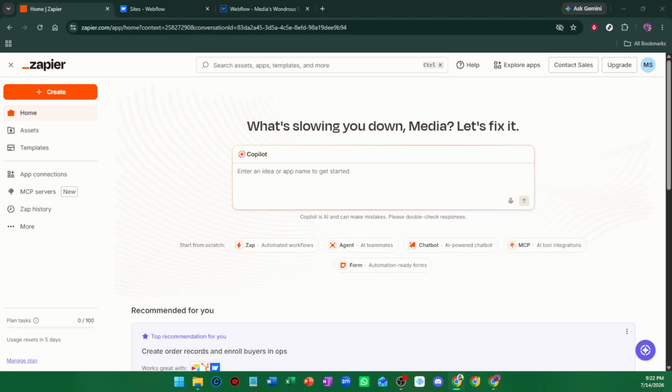In today's video, I'm going to teach you how to connect Zapier to Webflow. If you want to automatically send Webflow form submissions into another app, Zapier makes that process simple. Once the connection is set up, you can save time, reduce manual work, and make sure your leads or form responses go exactly where they need to go.